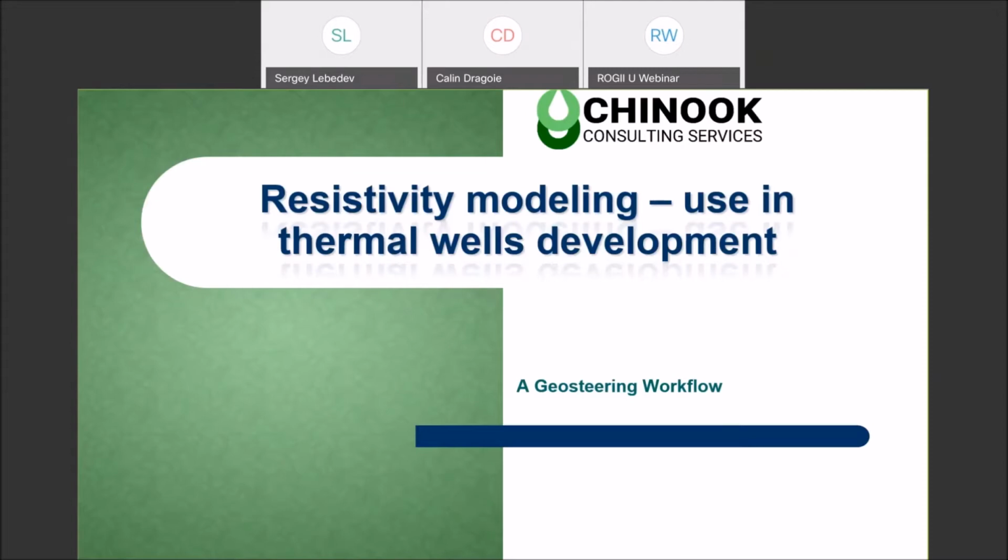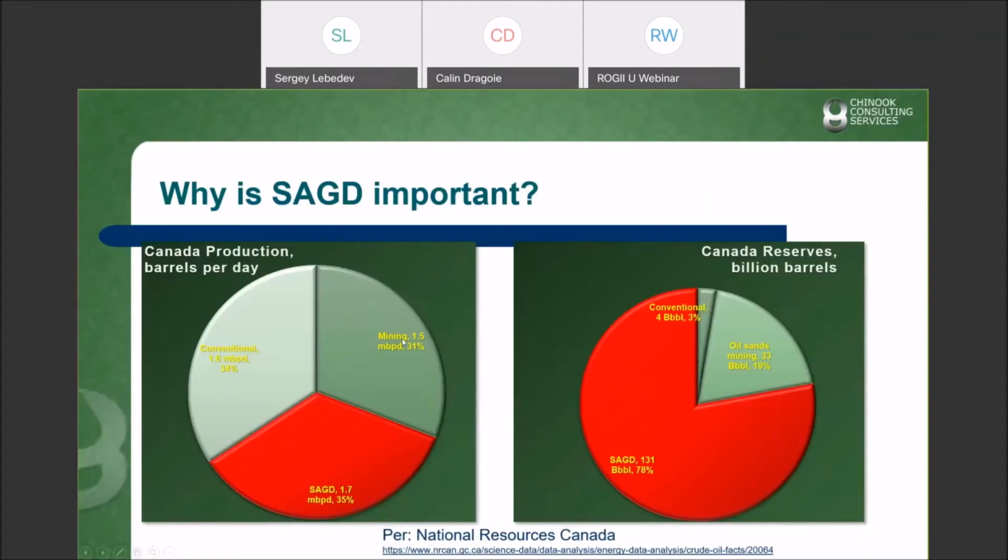Going forward, Kalin will talk about SAGD wells and how he used resistivity modeling in Starsteer for the wells in oil sands. Yeah, so I will step a little bit back from the software and talk a little bit about why it's important to use this methodology for thermal projects. And when we're looking at SAGD, it's clear that it's a very important part of the Canadian oil patch.